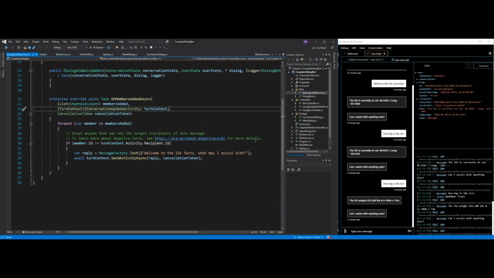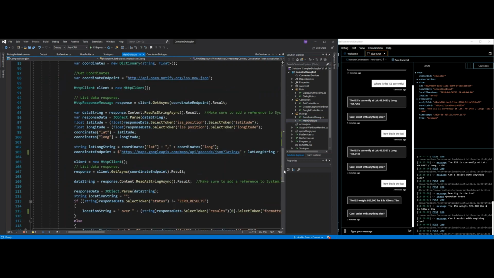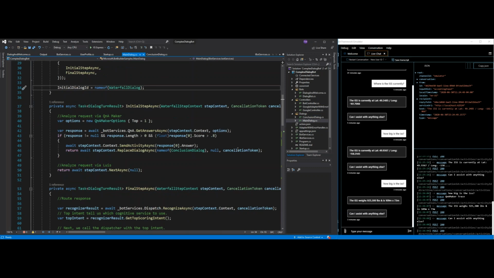So the dialogue and welcome bot is going to be where your user is prompted, and you will set a user ID and basically make this a unique user so that they're not running into other people's conversations. And here we go: welcome to the ISS facts, what may I assist you with? After that, it's going to drop you through to the main dialogue, which was mentioned on that line. And the main dialogue is going to analyze the prompt response.